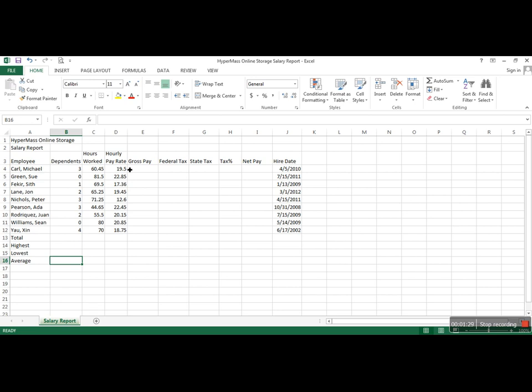Now let's begin with gross pay. Gross pay is equal to hours worked times hourly pay rate. For Excel to recognize that you're inserting a formula, you need to type in the equal sign. As soon as you type the equal sign, Excel knows, okay, formula time. So this formula says hours worked times hourly pay rate.